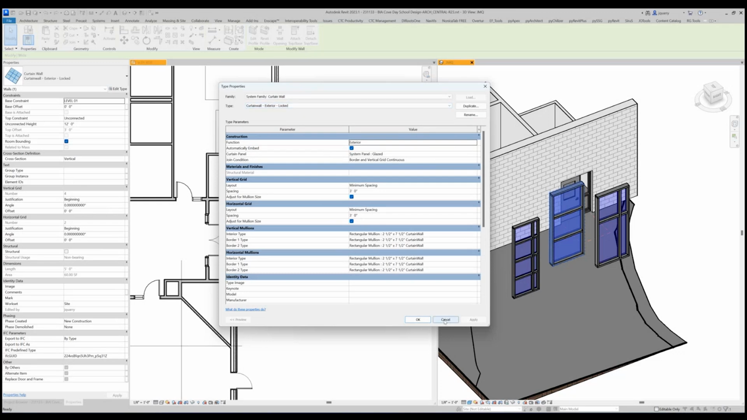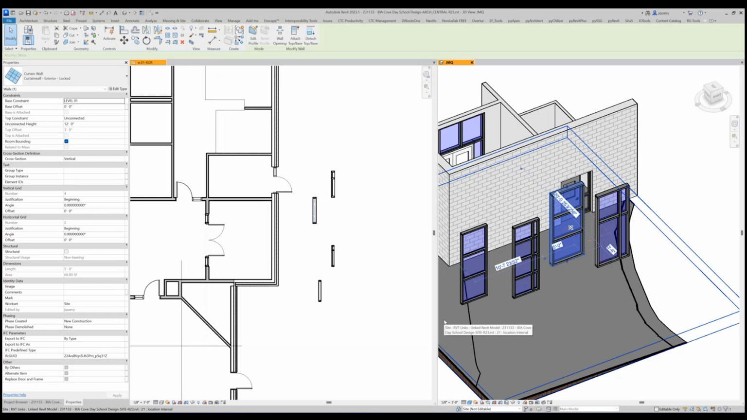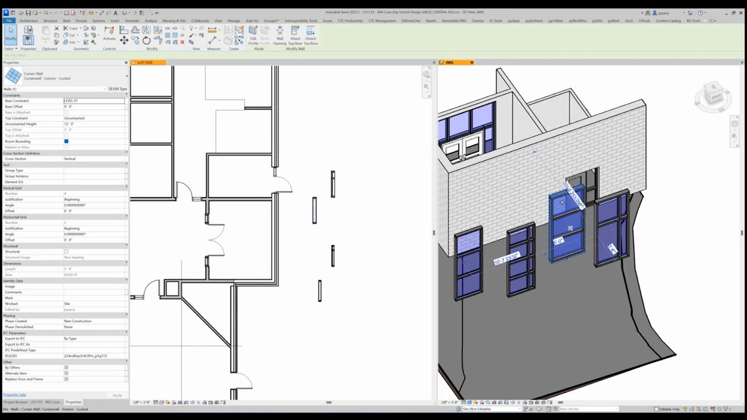So why would somebody need an unlocked? They can manipulate it. Yes, exactly. You can see I created them, but it created this weird vertical piece and a couple of them, right?